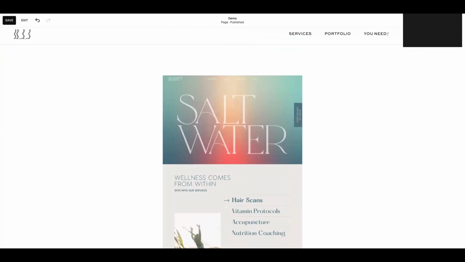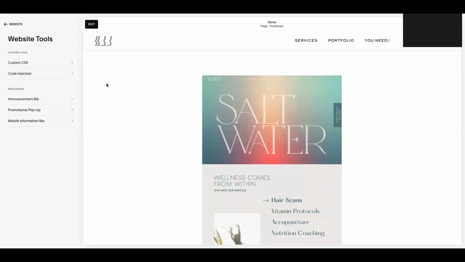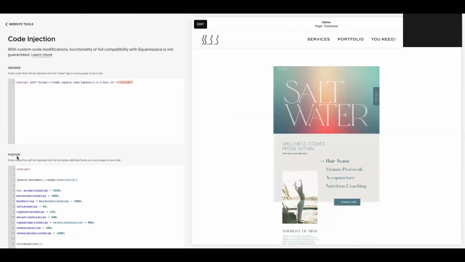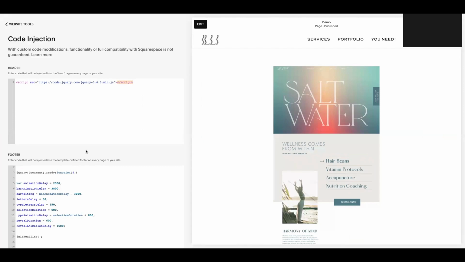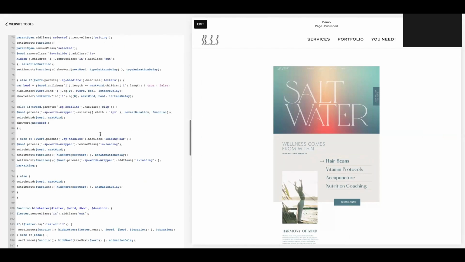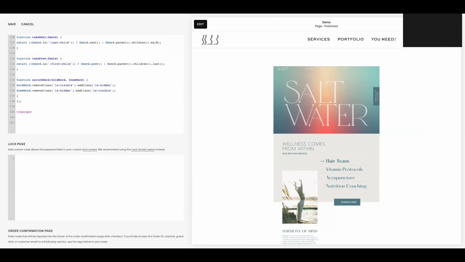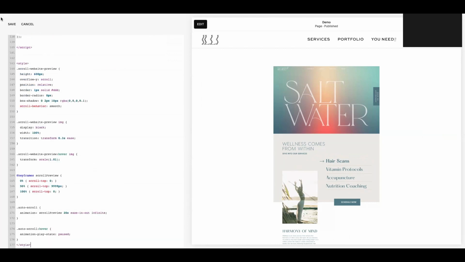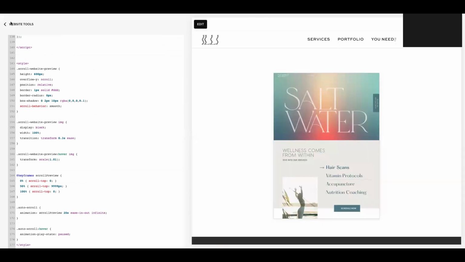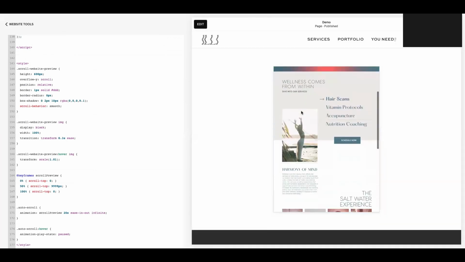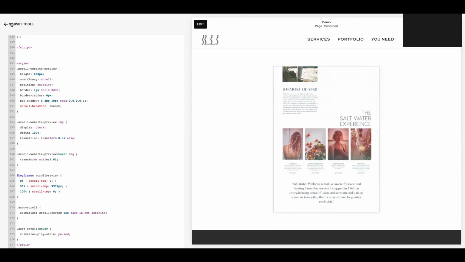Let me grab that really quick. So here's that page again, open in the editor. And I'm under website tools. You come to the code injection area and come to the footer. And ignore all of this because this is just code I have for other things on my site. We're going to go ahead and add this new code underneath that. And hit save. And now we've created that scrollable image just like that.